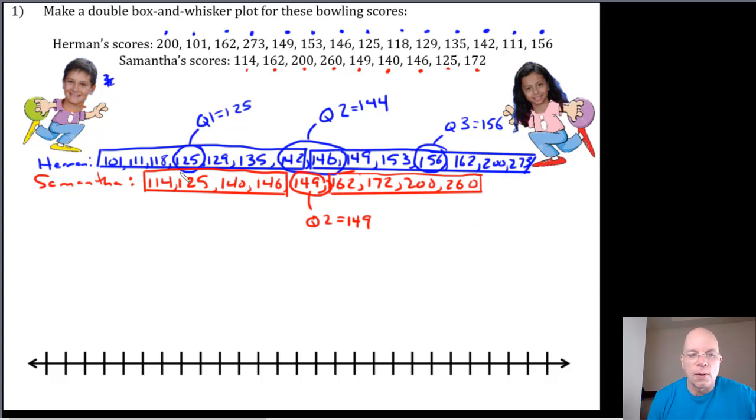And so the median of the lower half will be the average of these two. The sum is 265. 260 halved is 130, and 5 halved is 2.5. So 132.5 will be Q1. These two add up to 372. 360 halved is 180, and that extra 12 halved is 6. So Q3 is 180 and 6, so 186. Double checking myself, 360 and 12, 372. Yeah, that looks good. And now that we've got Q1, Q2, and Q3, we can make the box and whisker plot.